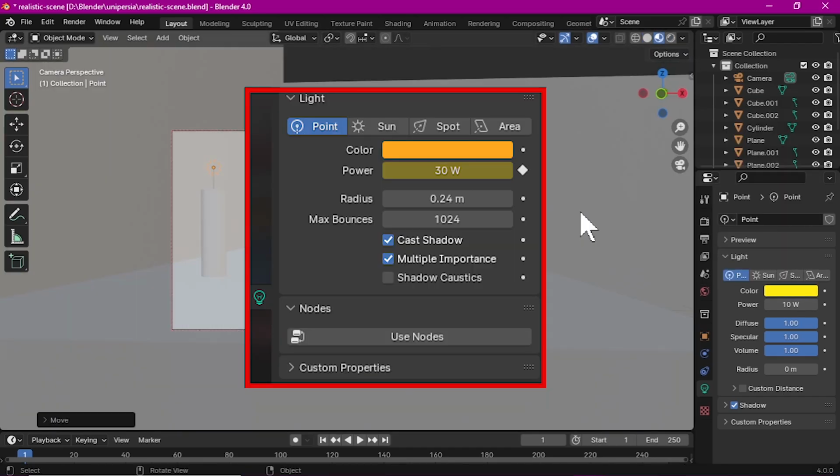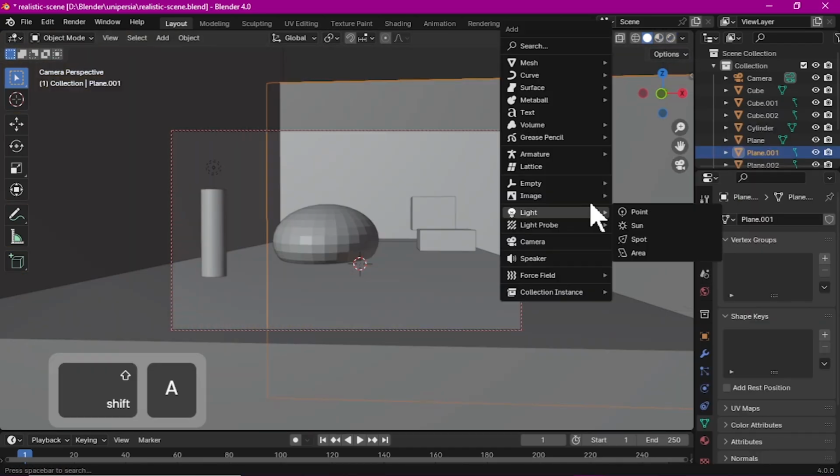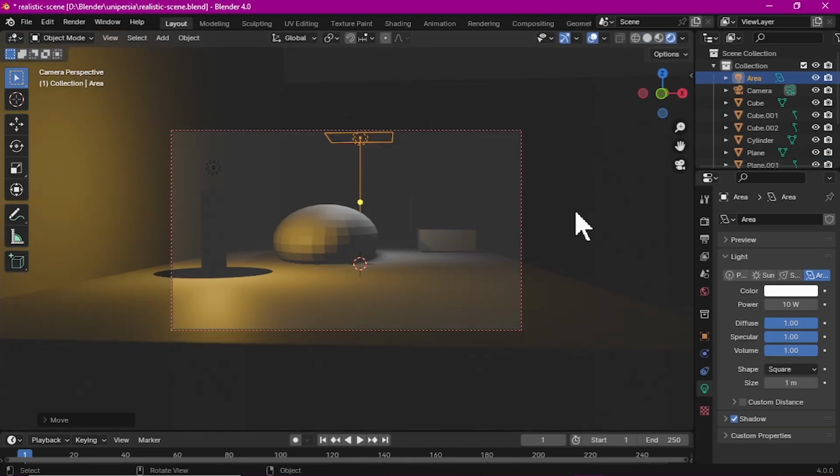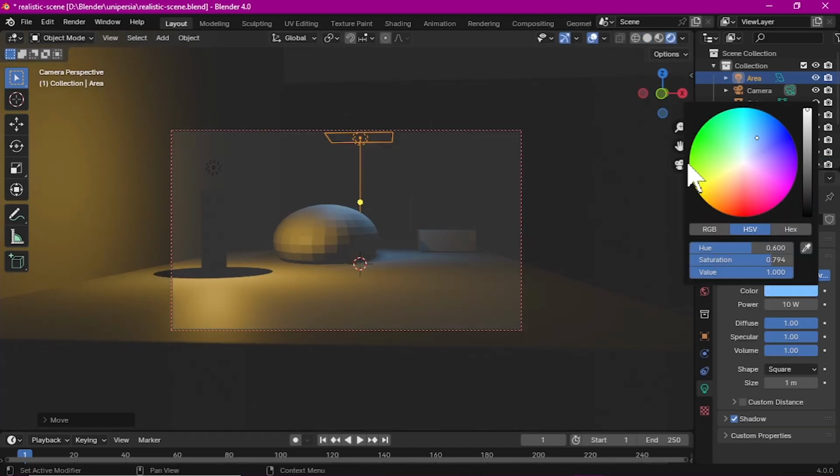Apply the settings shown on screen. Next, add an area light on the side of the scene and adjust it using the settings shown on screen.